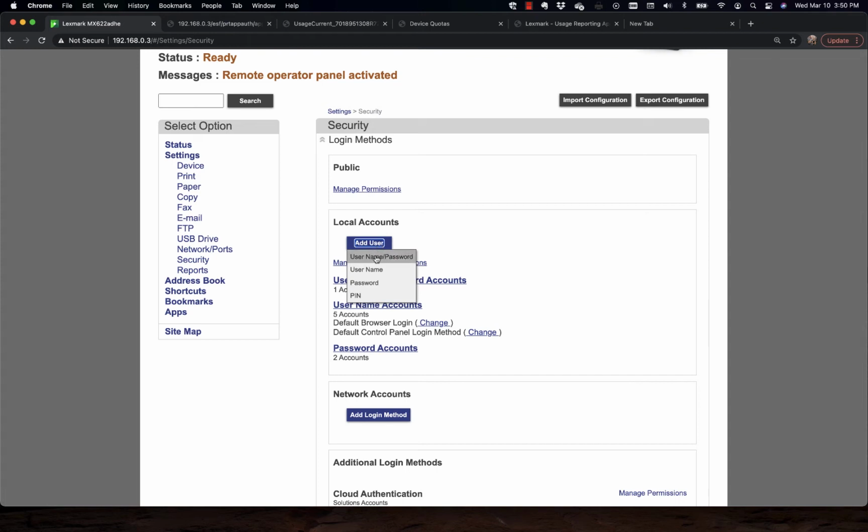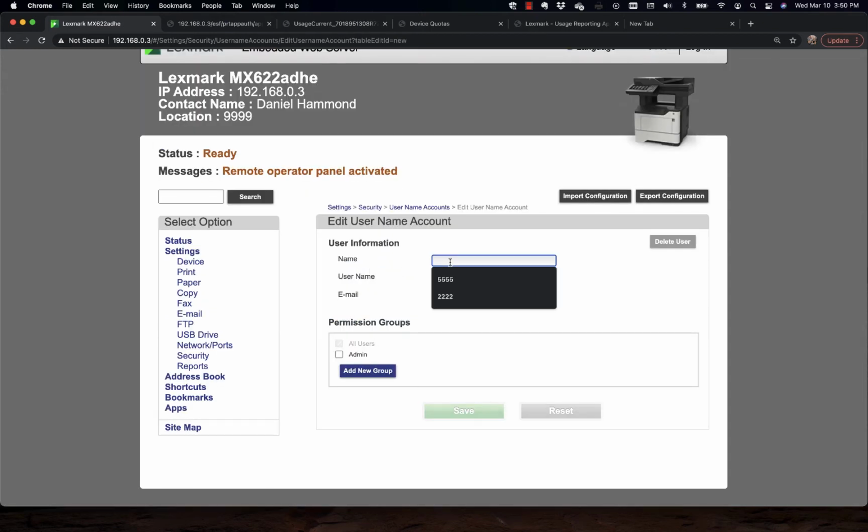When I select add user, I like to use username accounts because they're simple and they just work. So I'm going to do 1212. You can associate an email with that, but this is the code or the name that the user will use whenever they walk up to the operator panel. This can also match whatever their username account is on their laptop. You can also set this code inside of the driver that's printing to the device. If they have a Lexmark Universal Print Driver installed, there's a job accounting tab there. They can go in and enter that code, and then that'll be statically defined based on their print activity. I'm going to make 1212 a member of the admin group. I'm going to hit save.